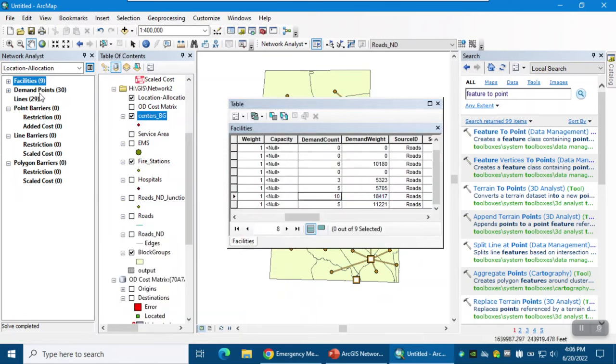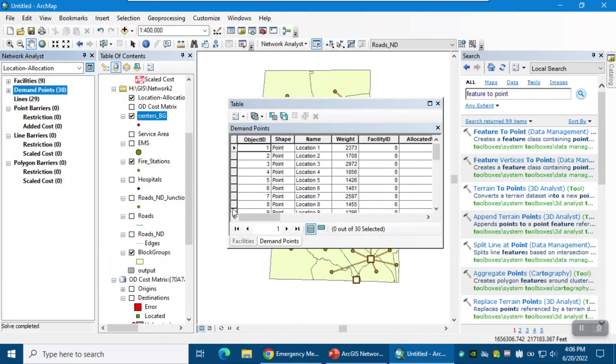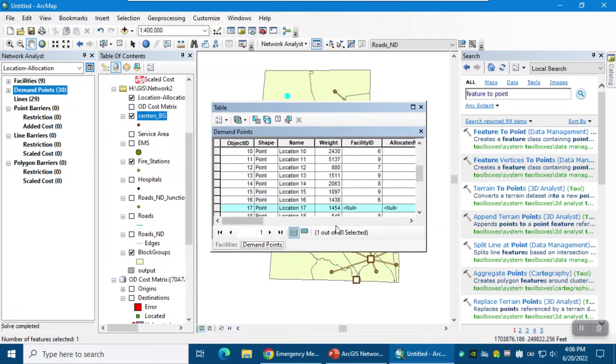Also, if you open up the attribute table of the demand points and see the location, for example, location 17, it is not being covered. This one, location 17, has not been covered, because it is over the 10-minute cutoff drive that we set in our analysis.